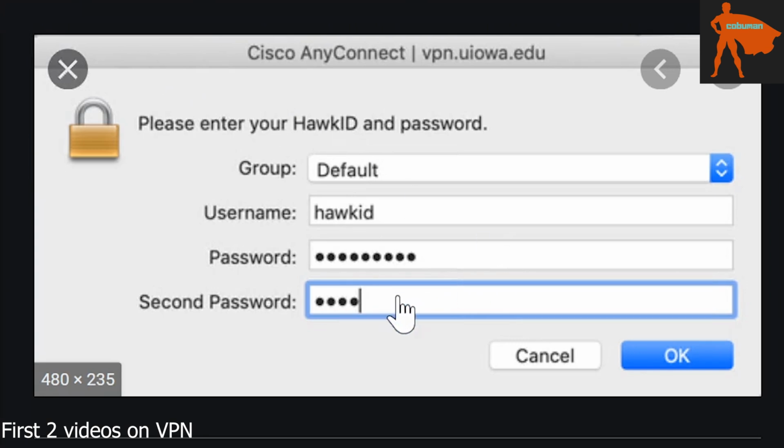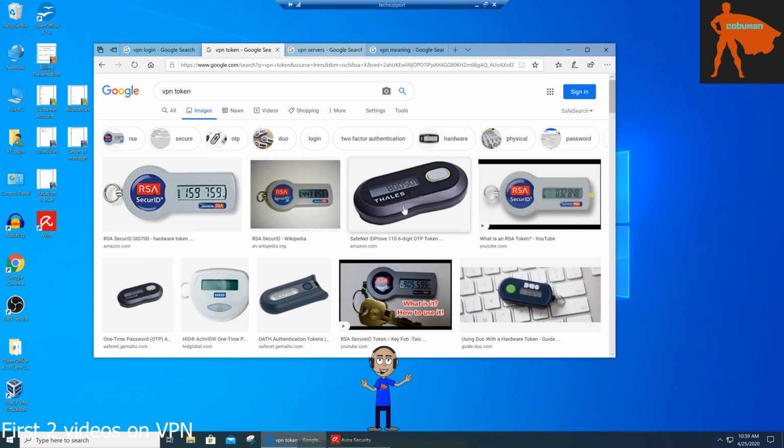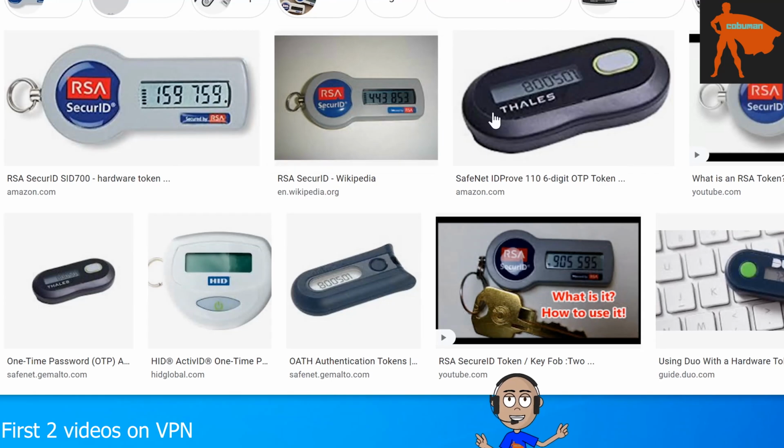So let's concentrate on this second password part of it first. This is kind of what it looks like. This is an old school way of getting that one-time password. It's a token that is randomly generated. So basically what happens is you press a button, for example, like here or there, and it generates a random number that you use as the second password.